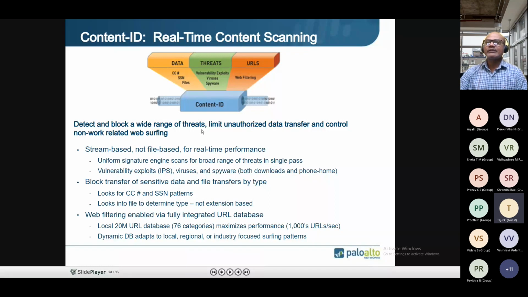Detect and block a wide range of threats. Limit unauthorized data transfer and control non-work-related web surfing. So the next part is stream based. As you know, it is stream based, not file based, for real-time performance. In real time it is going to scan, not only the downloading part.